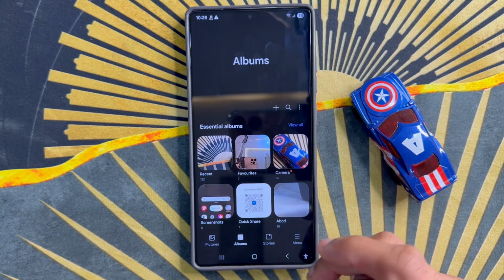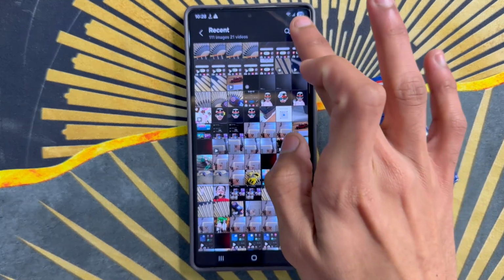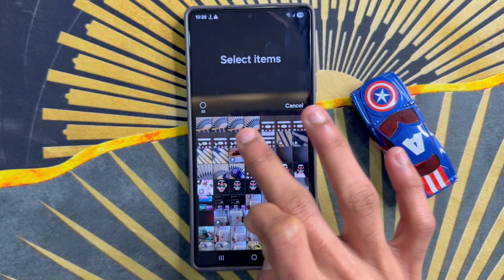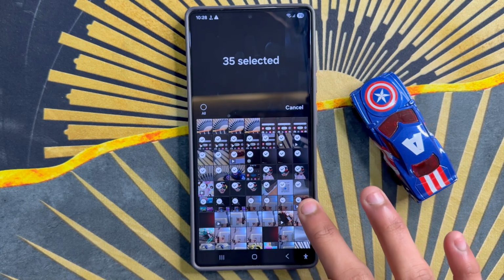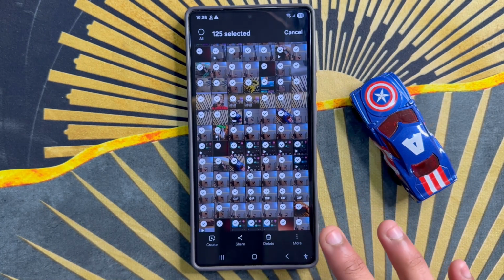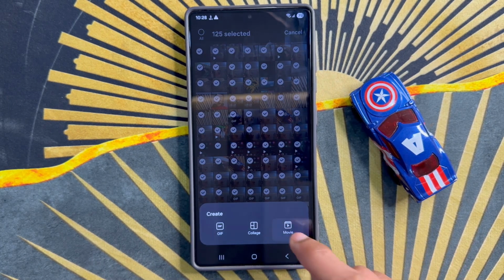After you click on Gallery App, click on Folder. After you click on Folder, click on this three dot icon and click on Select. So you will select pictures from here. After selecting pictures, click on Create. And after you click on Create, click on Movie.